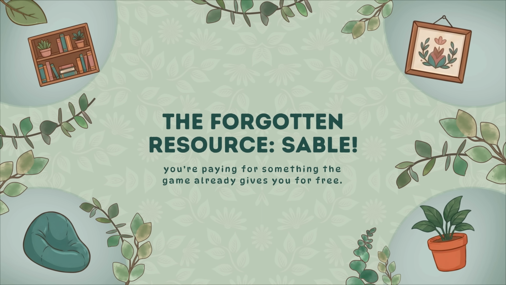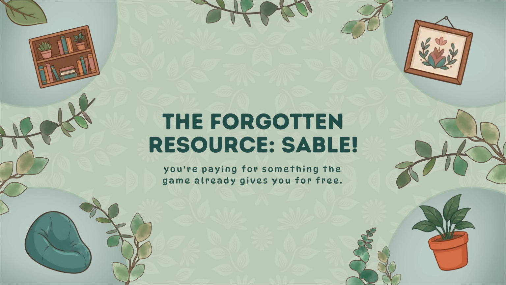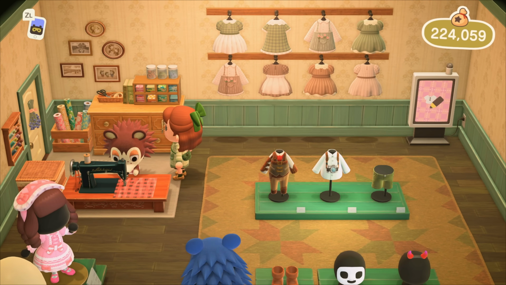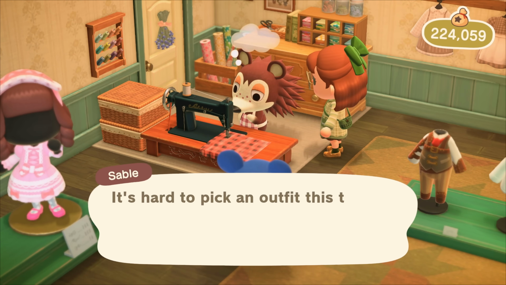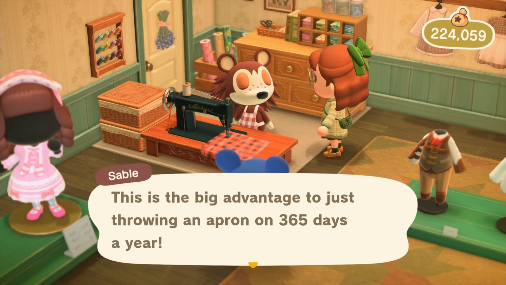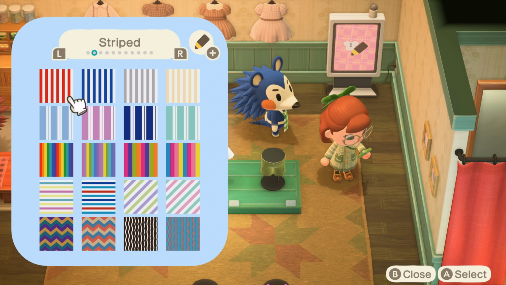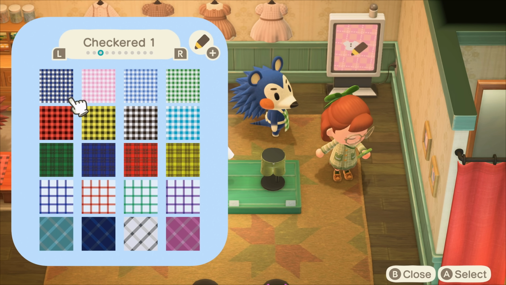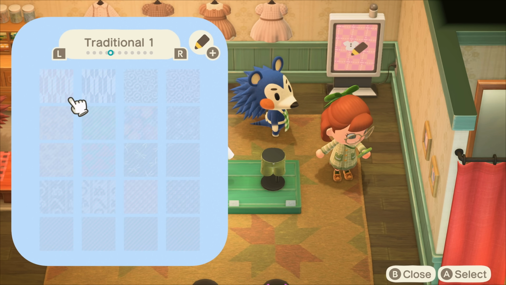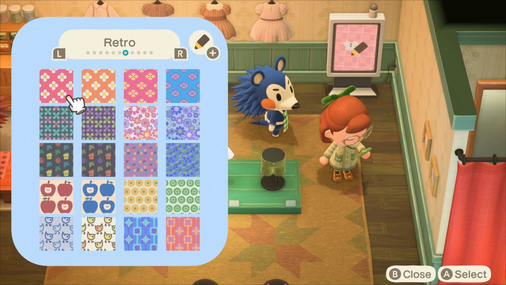Now let's talk about one of the most underrated resources in the entire game, Sable. If you talk to her every day at the Able Sisters, she slowly unlocks a huge library of patterns that don't use any custom design slots. Plaids, stripes, florals, simple textures, these are not filler designs. They're extremely well made, color balanced, and surprisingly versatile.